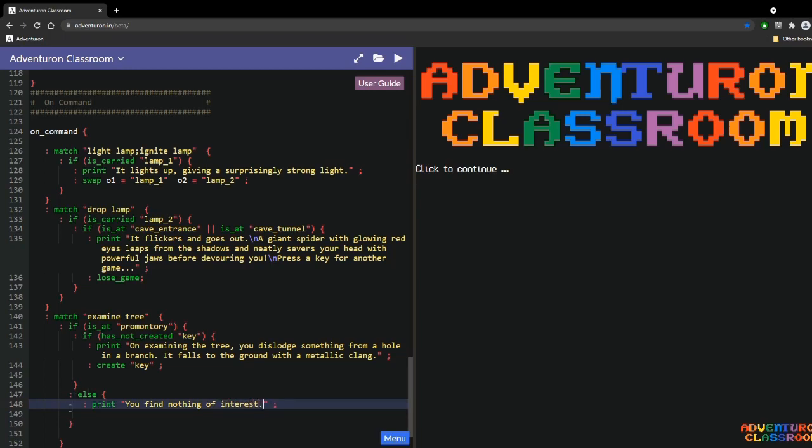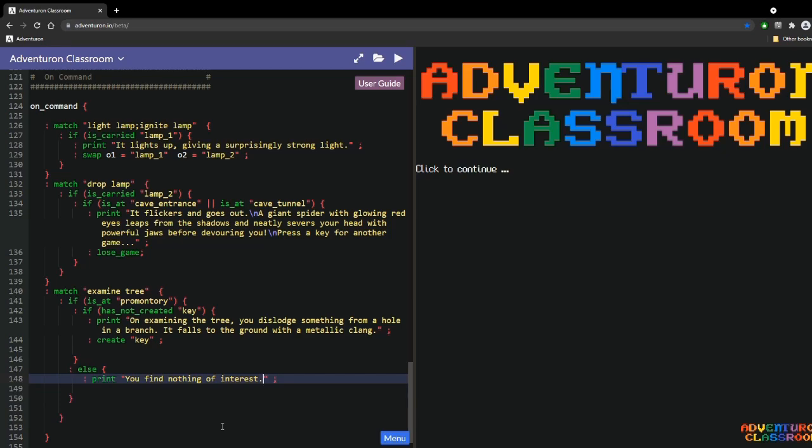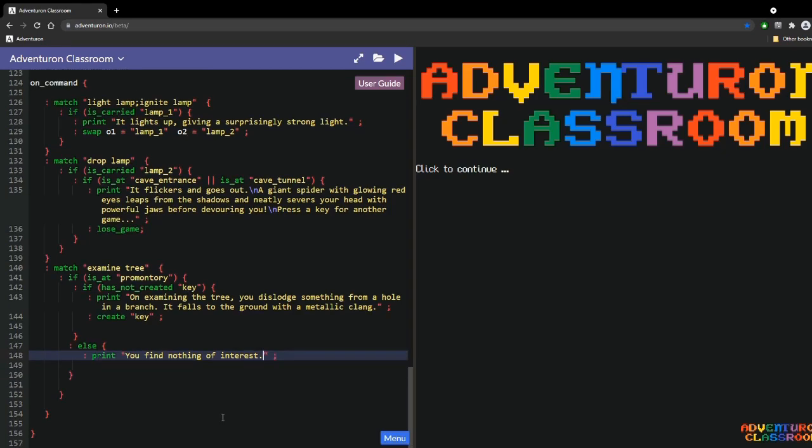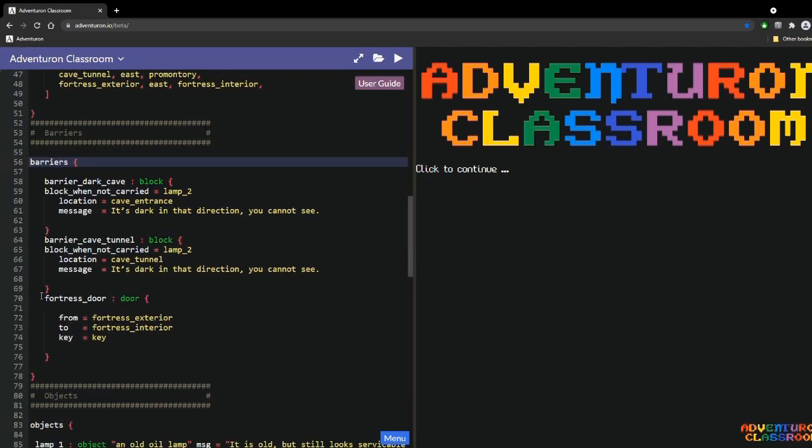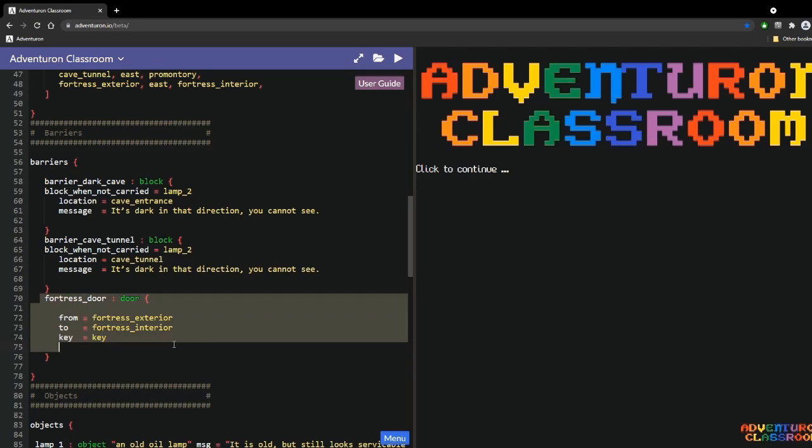The key is essential to opening the door, but if you remember, we created a barrier of the type door earlier, so we don't actually have to do any extra coding. Adventuron automatically knows the player has to unlock and open the door with the key to pass.